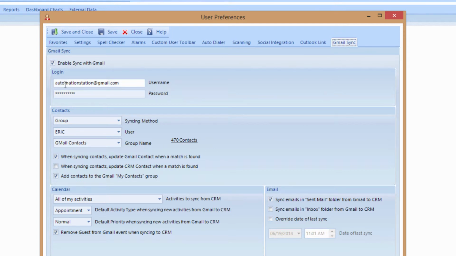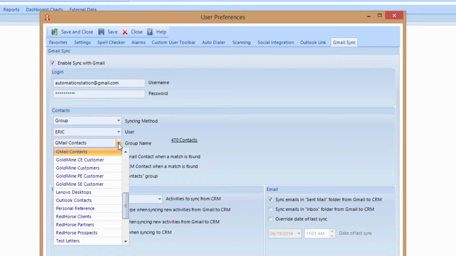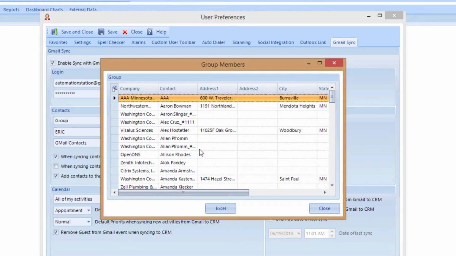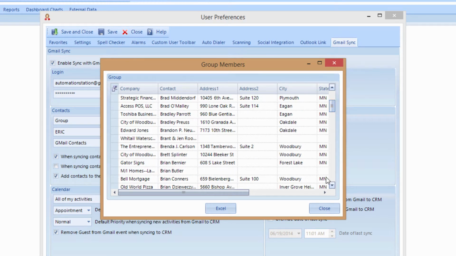Here you can put in your Gmail account information, username, password. You can control what you sync to Gmail. You can do either all contact records or a group of contact records. Depending on the size of your database, we would probably recommend a group of contacts, and I'll show you that in just a moment. And then you can control which user you're syncing and the name you're going to sync. Here it tells me I currently have 470 contacts in my Gmail group, and if I look at that, I can see them all right in here.